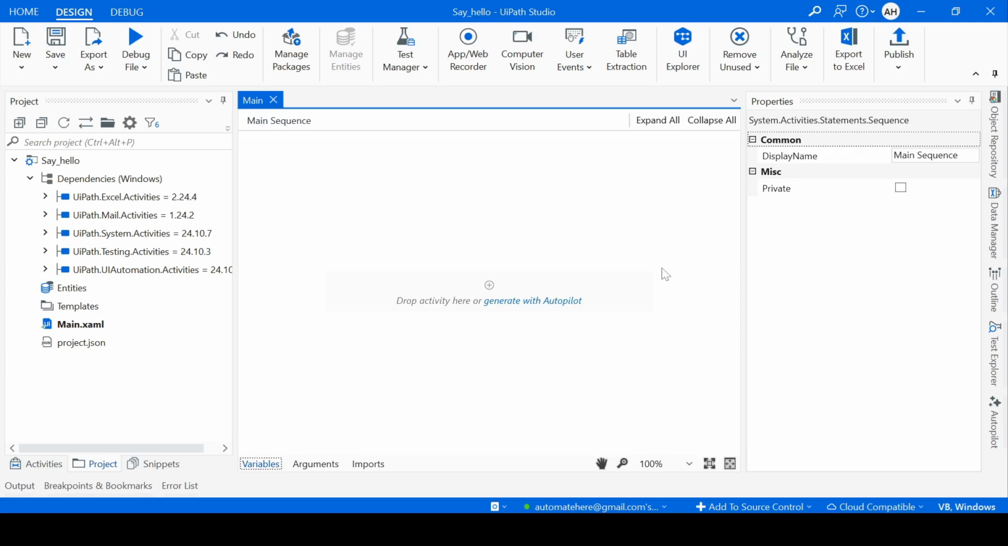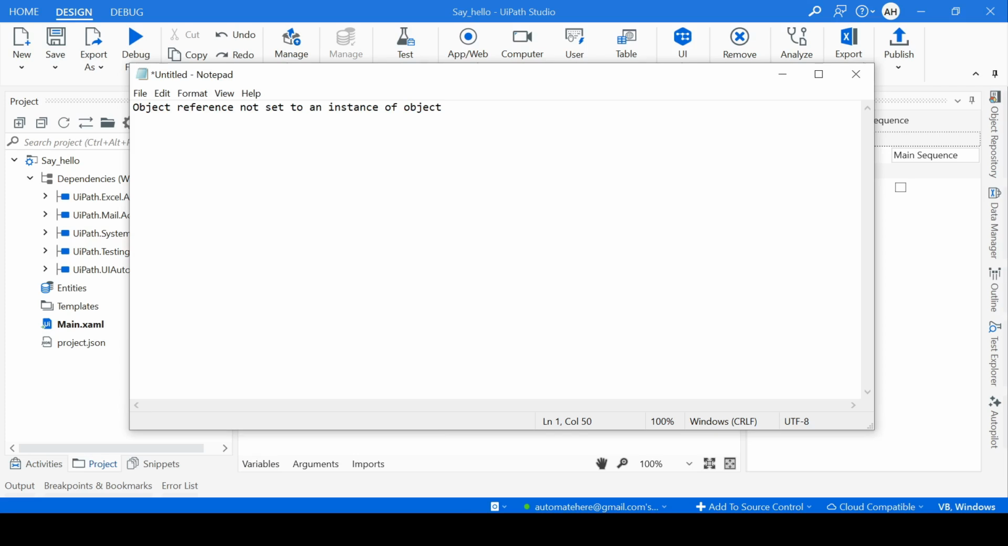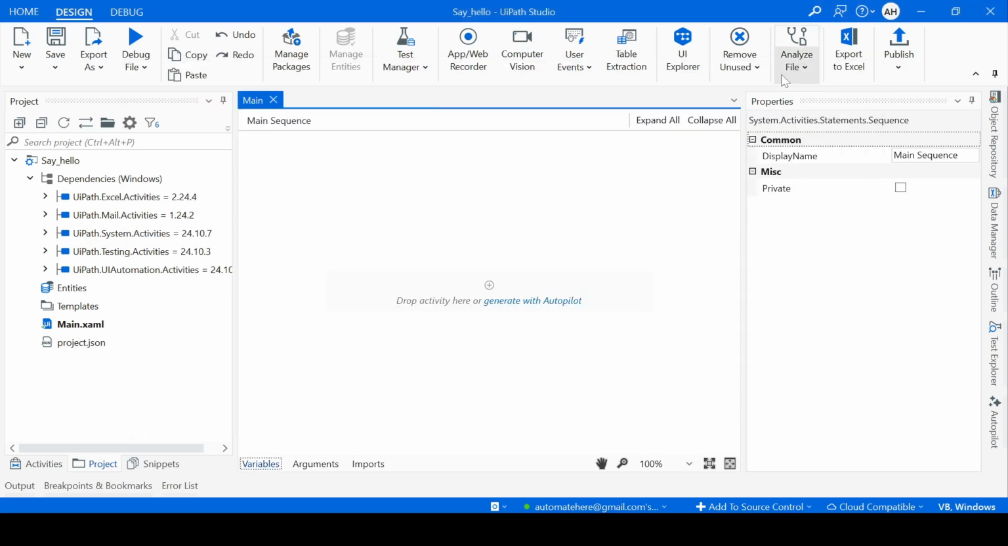Today we are going to see a very common error which we get in our workflows, that is object reference not set to an instance of object. So we'll see today why we get it and how we can avoid it. Okay, so let's start with an example. We get this error when we try to access a value which is not having a value, that means it is null. Okay, so for example, this is an empty workflow.